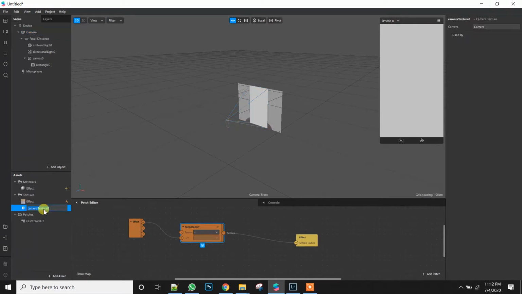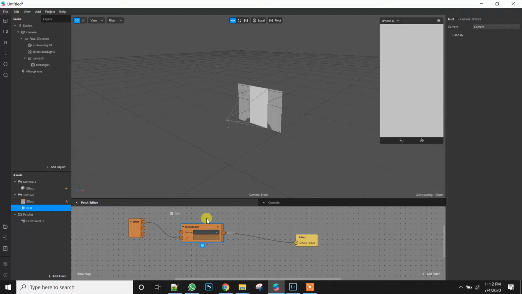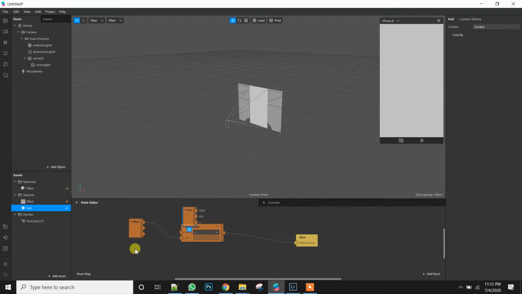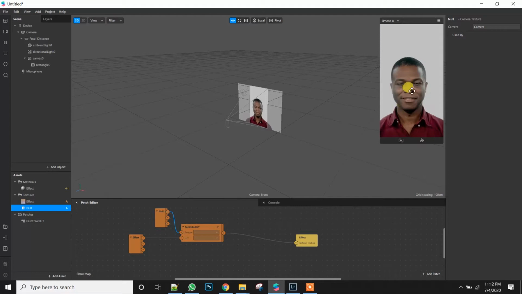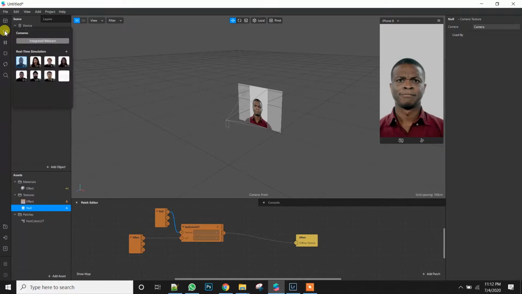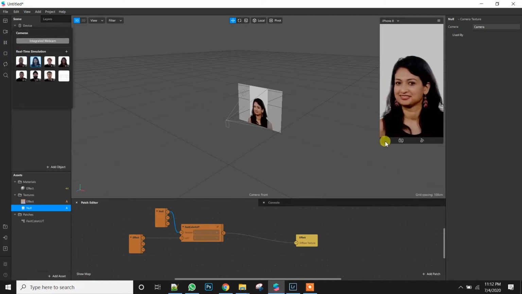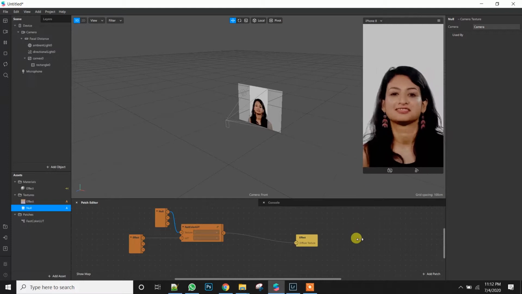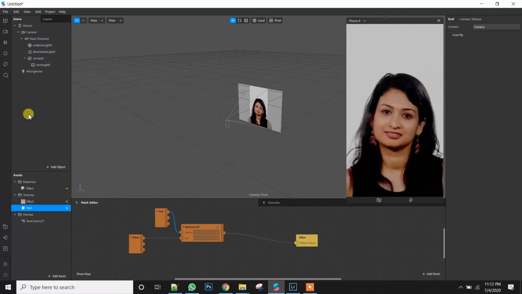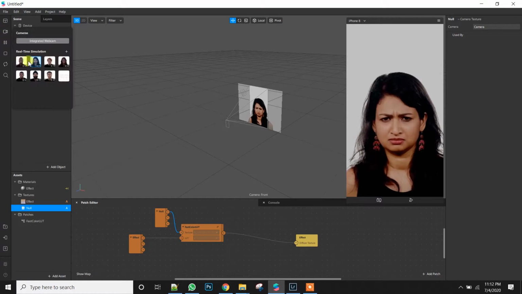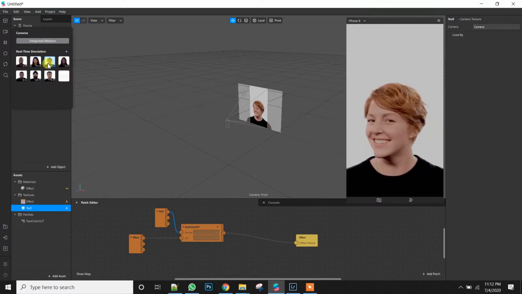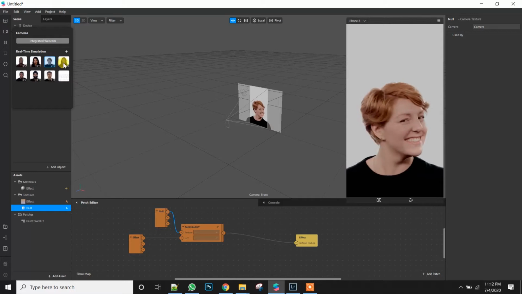Now let us rename this as null object, just null. Now let's drag and drop it to the patch editor. The output of the null should be the texture. Okay, now you can see the filter applied, and you can change the simulation to look at various faces. Yeah, this looks good.